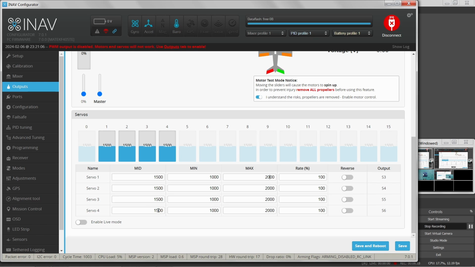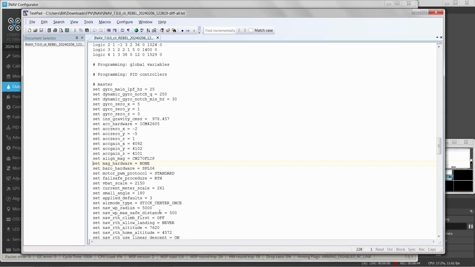And I happen to know that these numbers don't quite work for centering my servo. And I will have to look up the numbers here. And I can do that because I have them.